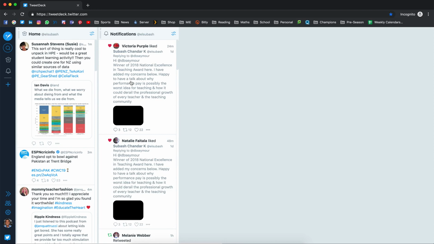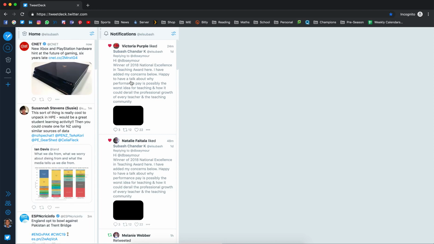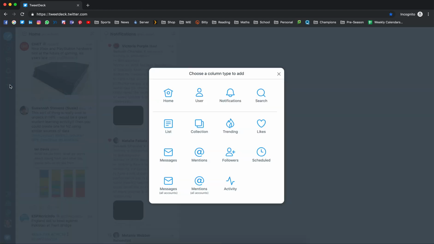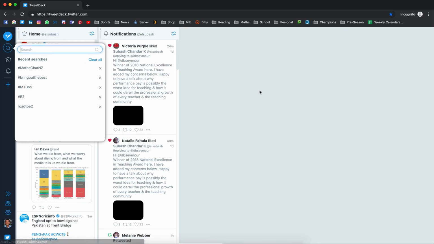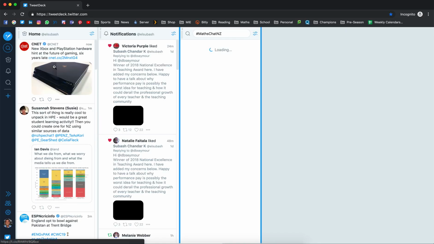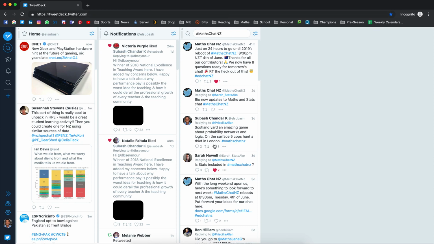So in normal Twitter, you'll have to actually look for each hashtag and follow it individually. But in this one, what you can do is you can actually add column. So I'm going to add a column, and I'm going to just type in hashtag MathsChatNZ, and what that does is it actually gives you a separate column just for that hashtag. So anytime someone tweets with this hashtag, it will get refreshed in this column here.